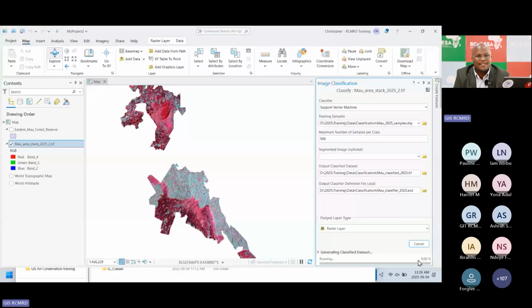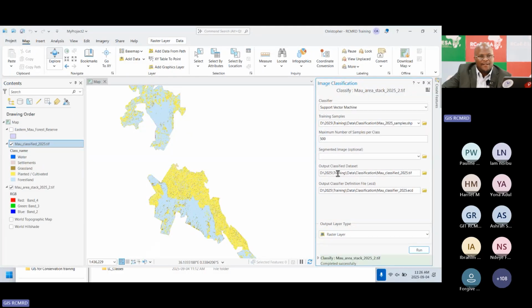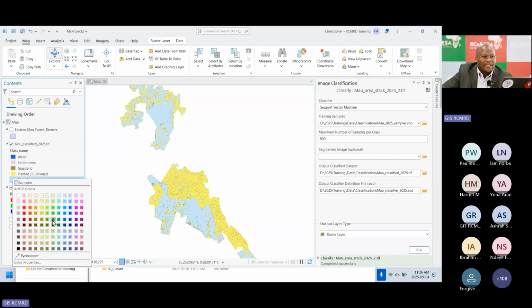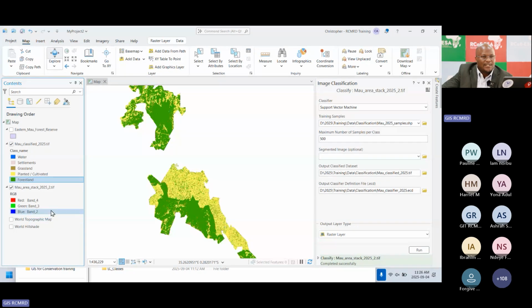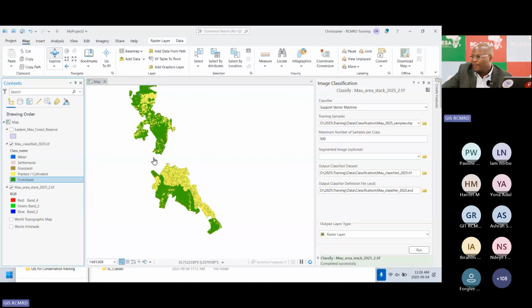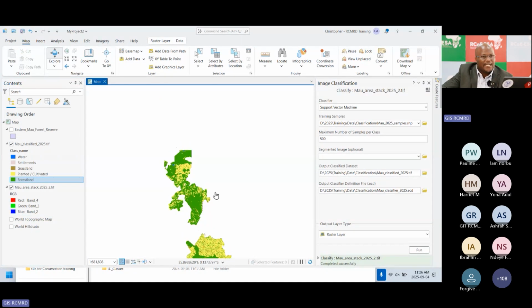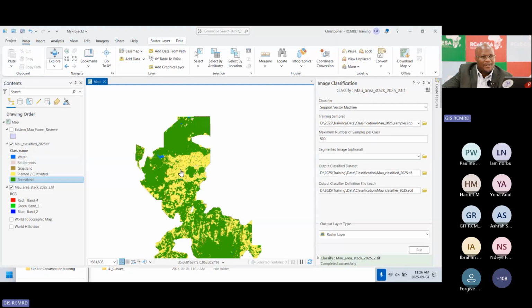Give it a few minutes. Yeah, it has classified already. That is our classification. Unfortunately, we forgot to change the color for forest to green. I've changed it to green. Now you can see our classification.